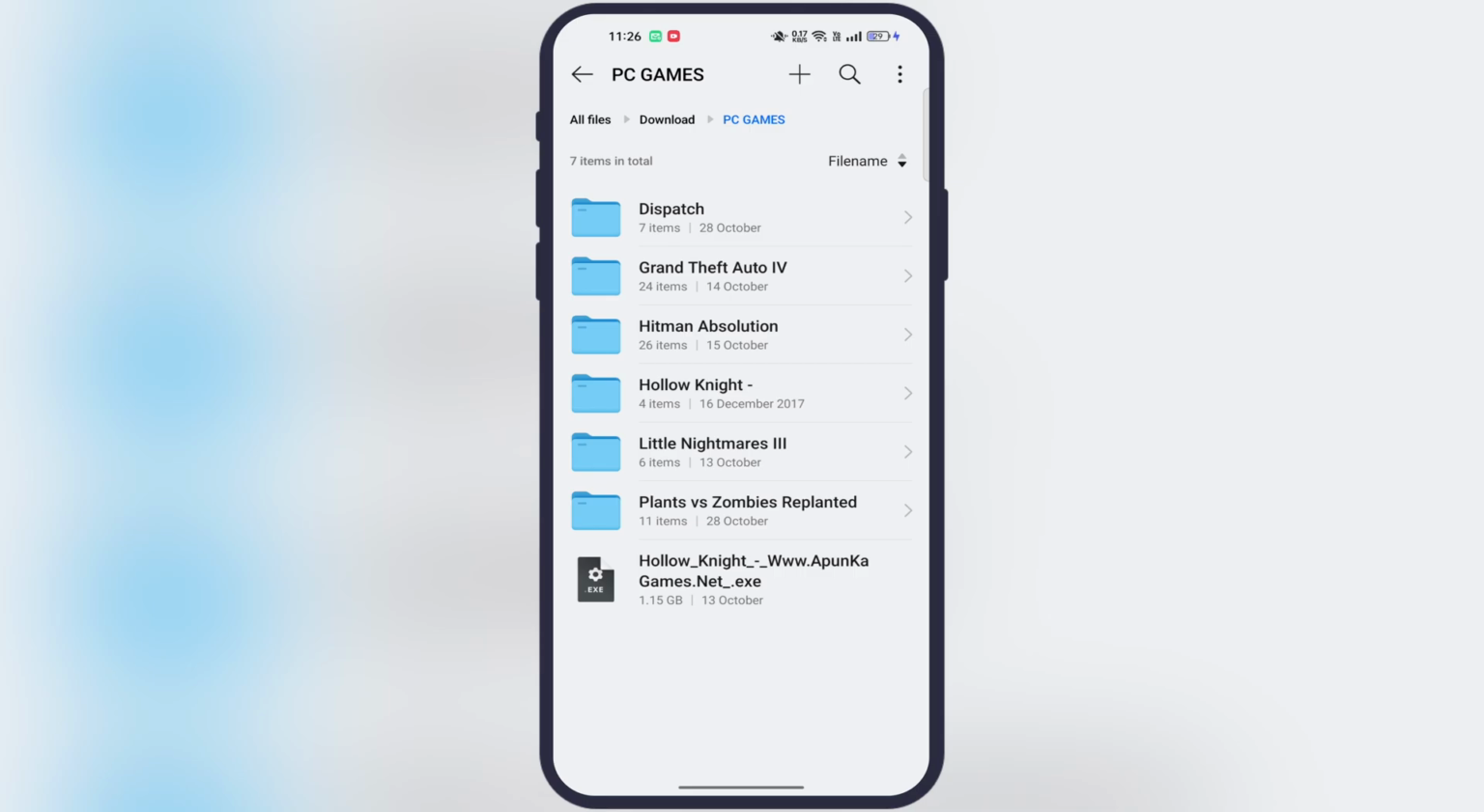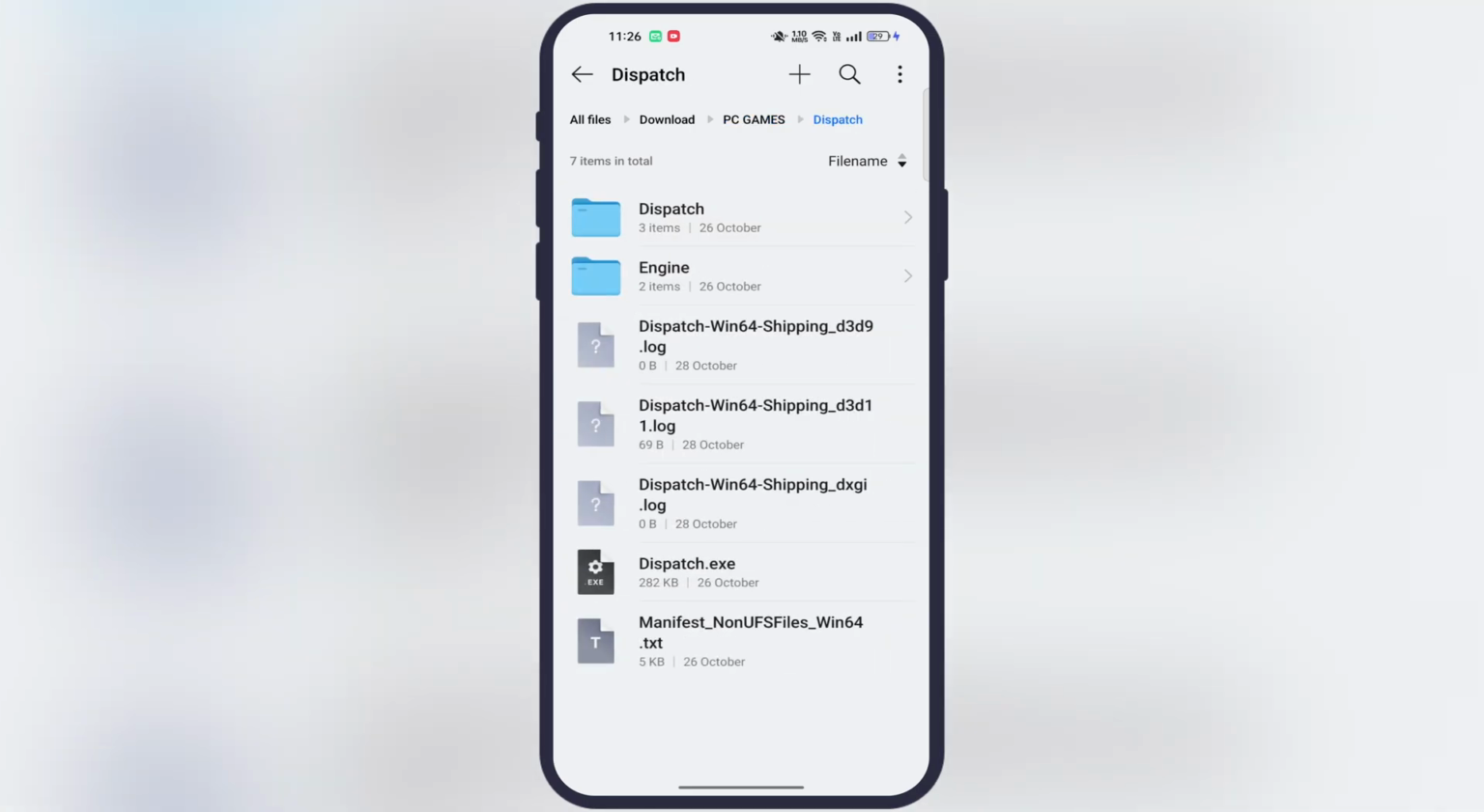After that, we have to download the Dispatch PC game. I cannot provide the website link. Do some work on the search engine, and you will find it easily. Once you download it, it is in a zip file. First we have to extract it.